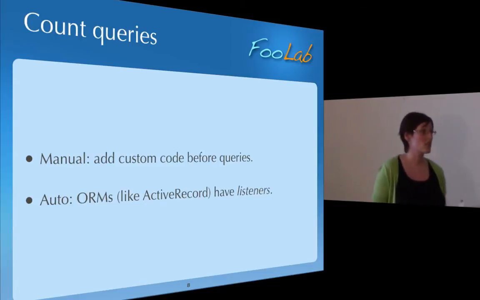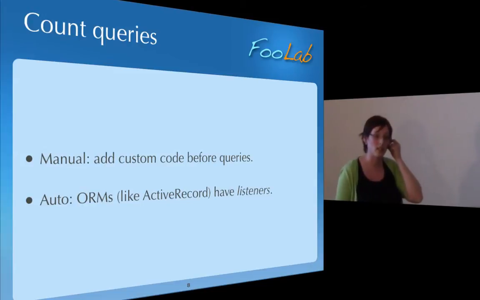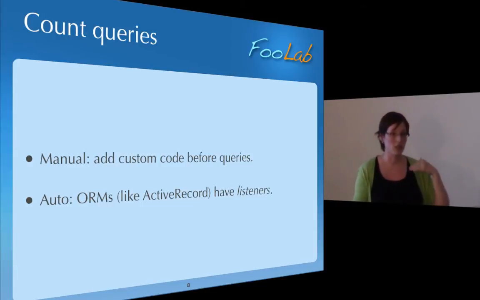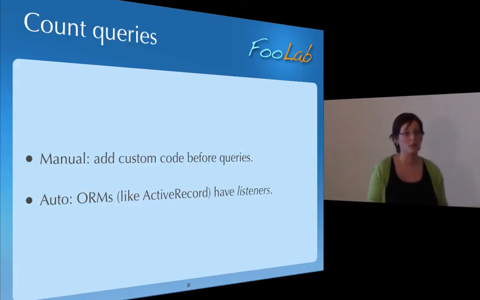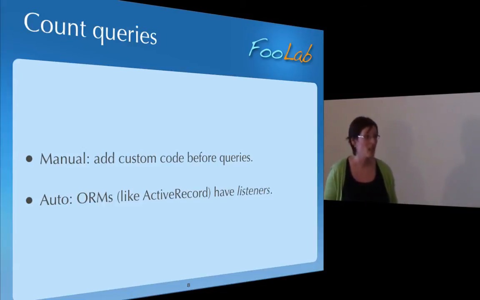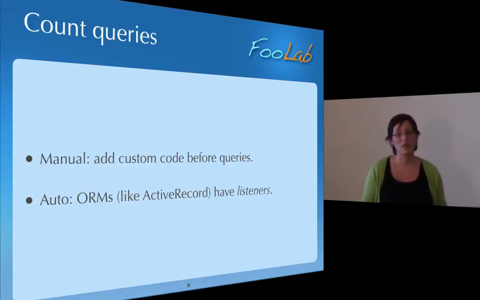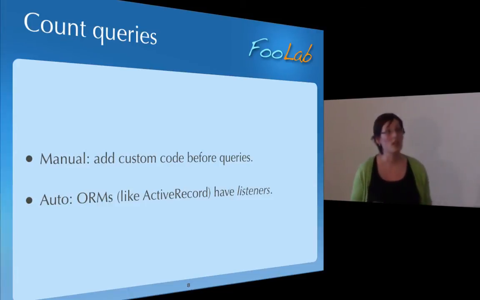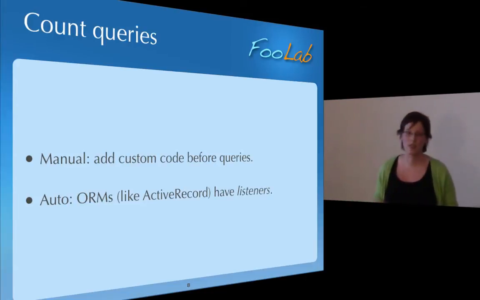So what you can do is count the number of queries that you execute. You can do it manually by adding custom code before your queries. You can also encapsulate it in a function that will count those queries, so that when you execute your code, you can see how many queries you ran. And if you see something like 60, then obviously you have a problem somewhere, and you can investigate. You can also do it automatically with ORMs. They have listeners, and you can tap into those in order to get the number of queries that were executed. Listeners are also called observers.